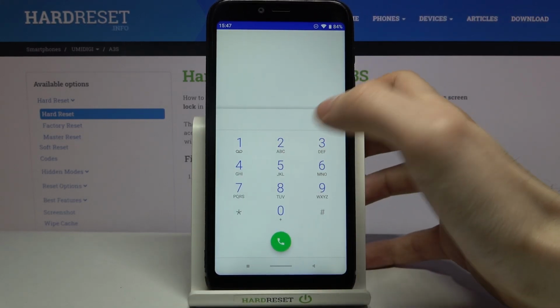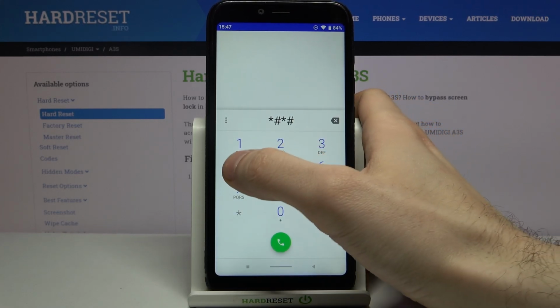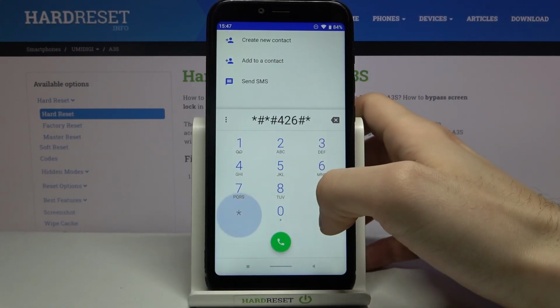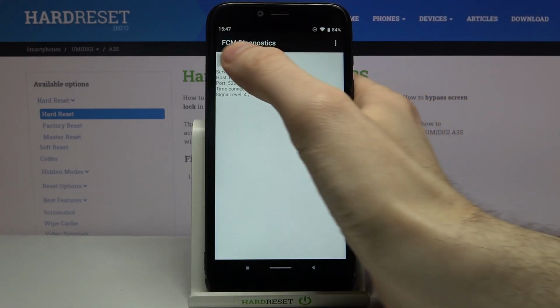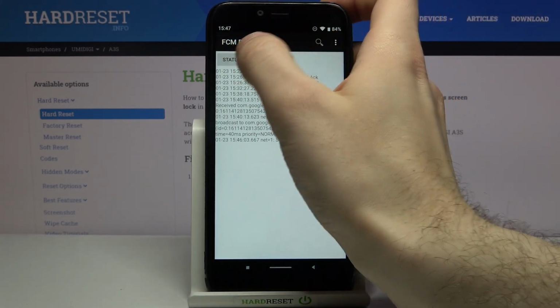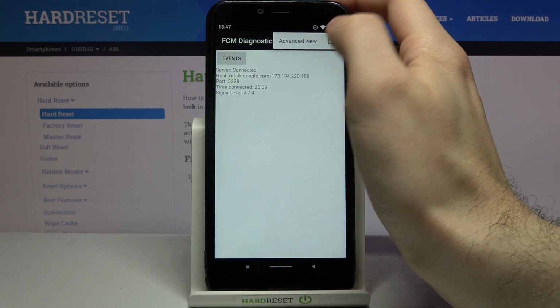The next code for today will be *#*#426#*#*, and this is the Google Play Services FCM Diagnostics menu. You can see some of the useful information here, I guess.